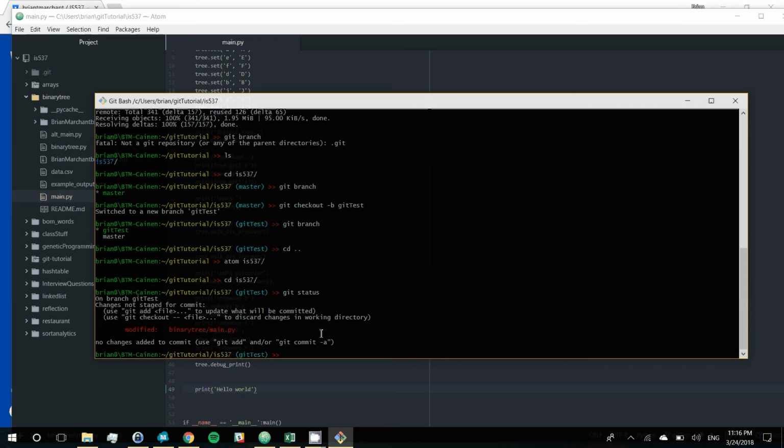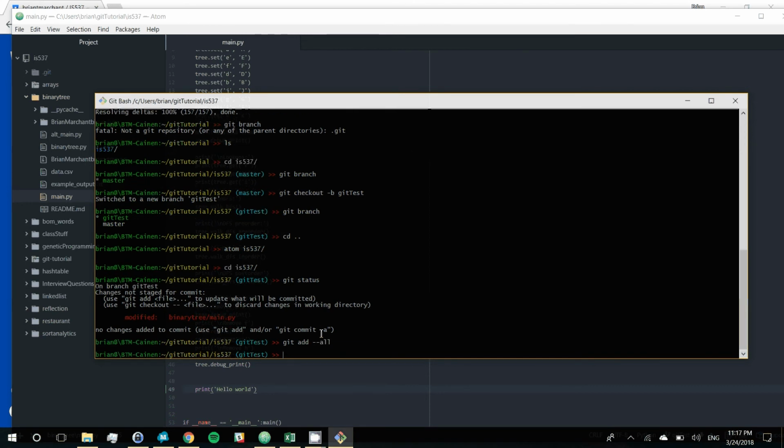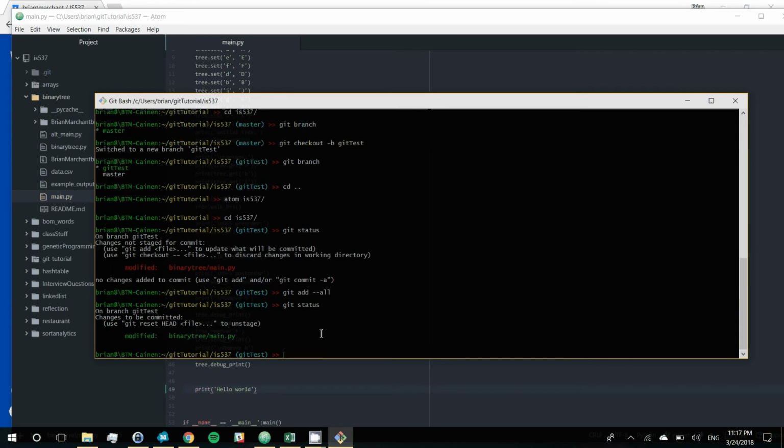So this says changes not staged for commit, and it shows that binary tree main.py file. Like I said, we're on the working copy and we want to stage those files so that we can then commit those files. The command to stage the files is git add. You can either say git add for a specific file name, or if you're planning on adding everything, you say git add --all. If we say git status again, it'll show them in green, saying that this file is staged and ready to be committed.